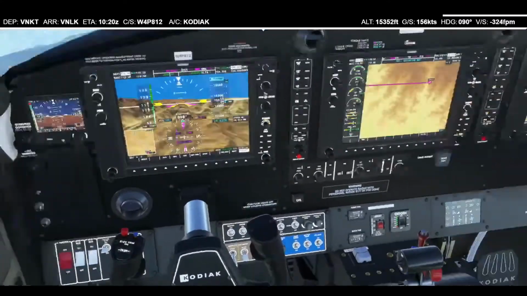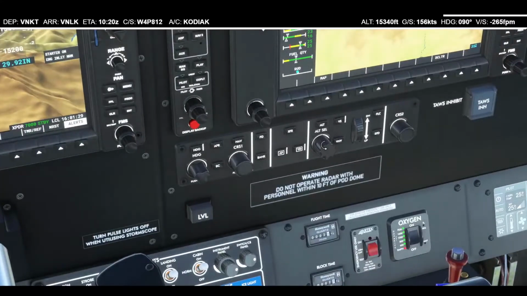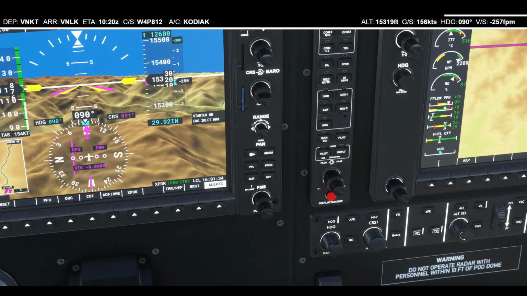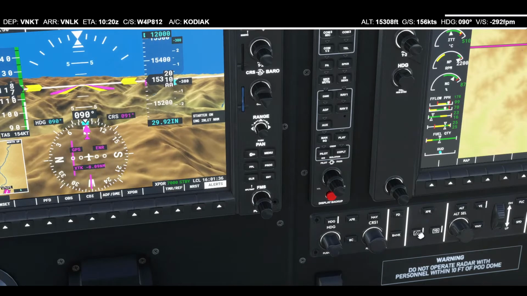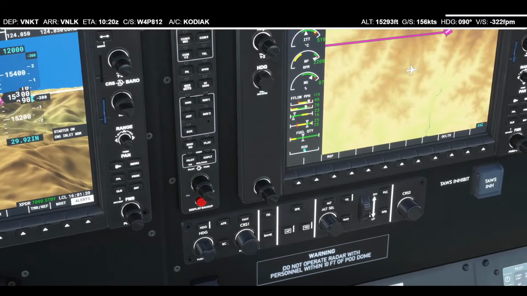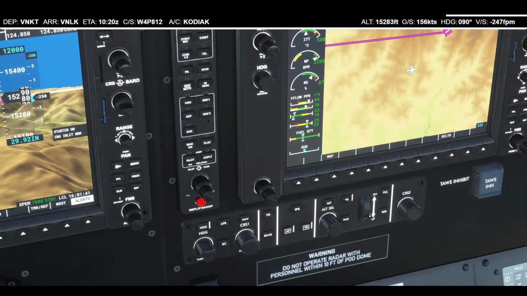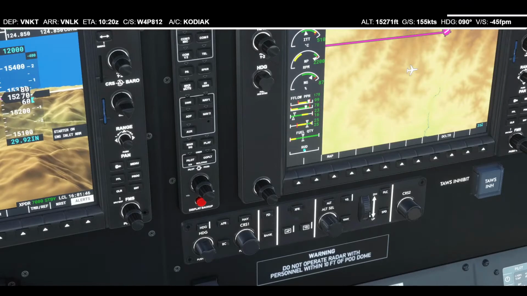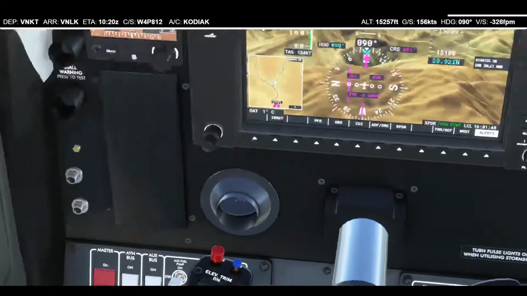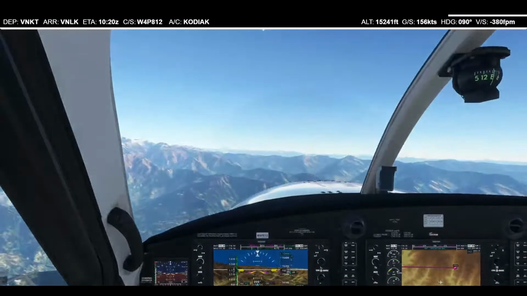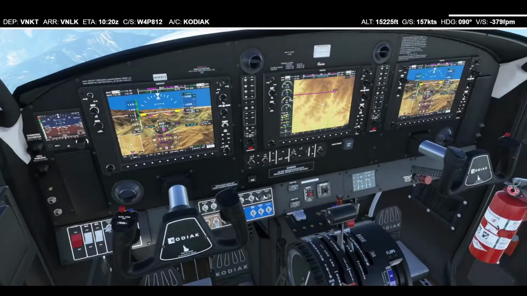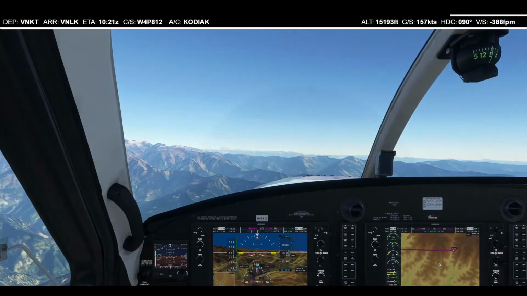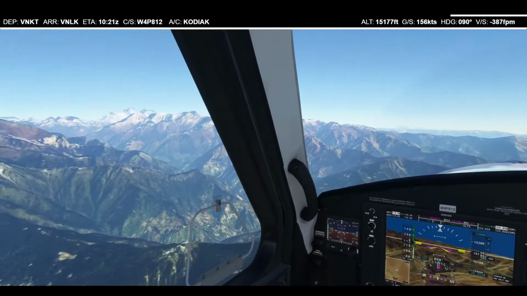Okay, so we're going to descend now. Let's say 12,000 feet. Maybe 400 feet per minute. And what is our current speed? 117, so reduce speed a little bit more. And maybe at some stage we can extend the flaps as well.